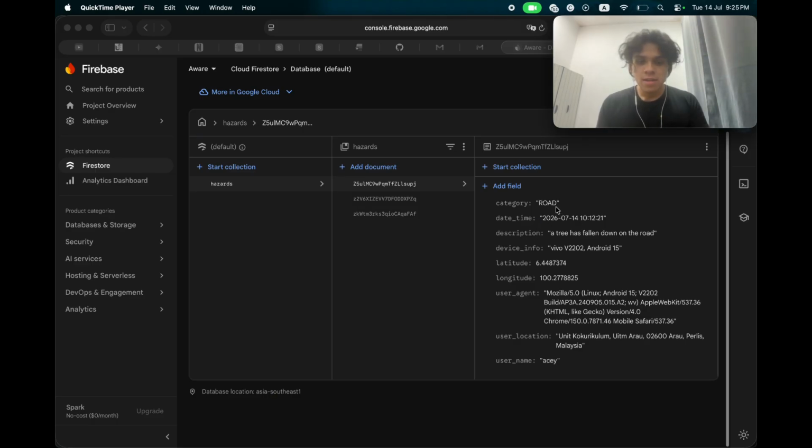You can see the category is logged as a road hazard, and the user provided a description stating a tree has fallen down on the road. For the location data, the app successfully captured the exact GPS coordinates, as you can see, the latitude and longitude, and translated that into a readable user location, which in this case is near the ATM in Arau, Perlis. We are also capturing the username, which is Archie, the exact date and time of the report, and the device info and user agent string, showing this was submitted from a Vivo device running Android 15.